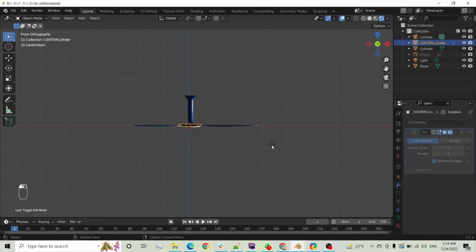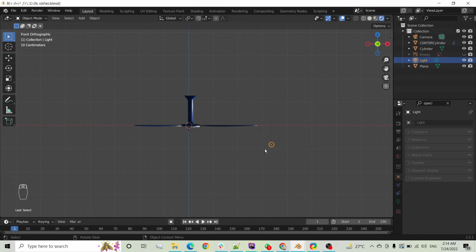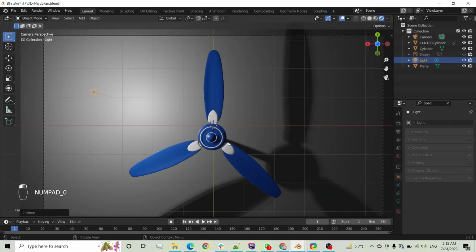So if we press 1 and select this light, bring it down. Select this light, grab the z-axis, bring it down, and now just go to this. It would be like that. So just save it, and yeah, we got a fan. We got a really nice looking fan.